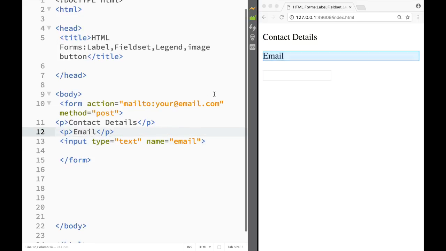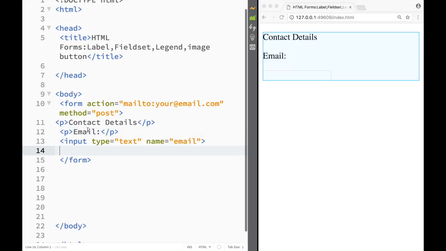Now here's the deal. Once I'm pressing on this email, you can see that nothing is really happening. There's a way around it: we can create a label element that would uncover this email text over here, and the input box that we have created.